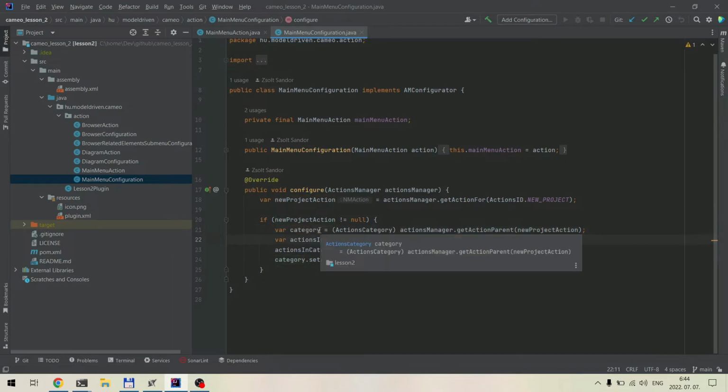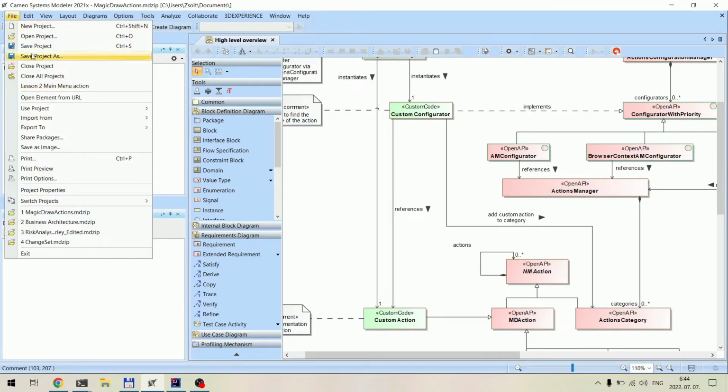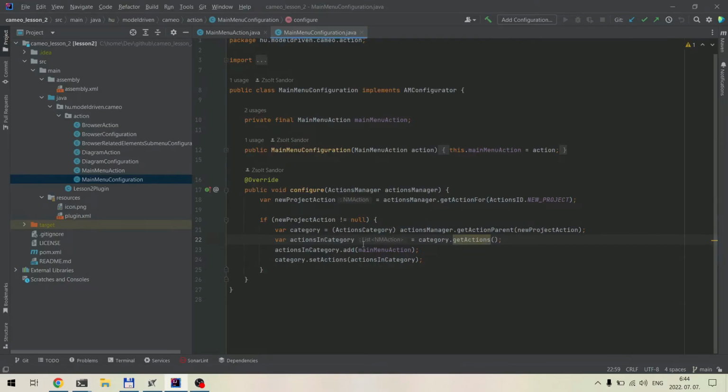And this category will have actions. So this will be the whole list of actions. This is just a list. We have this list, and we simply add this action to the list. So we found the new project action. We found the category. From the category, we get a list of actions. And we added our action to this list.